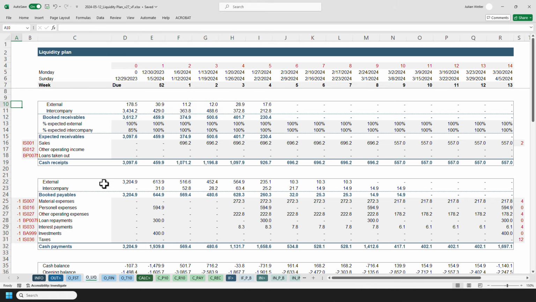The same thing is applicable for your booked payables. So this also fades out here. There's some noise over here, but you can see this really drops from week 4 to 5. And let's have a look into each of these. For the booked receivables, I'm working with expected values.